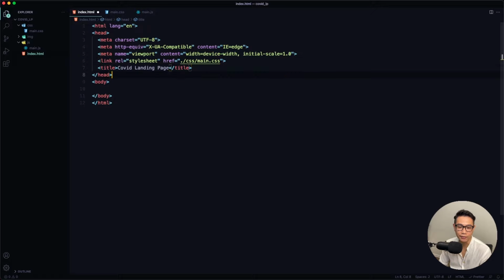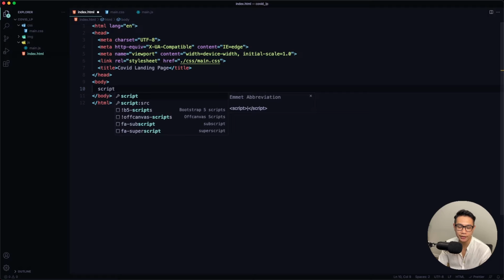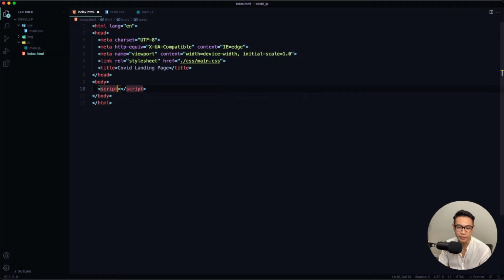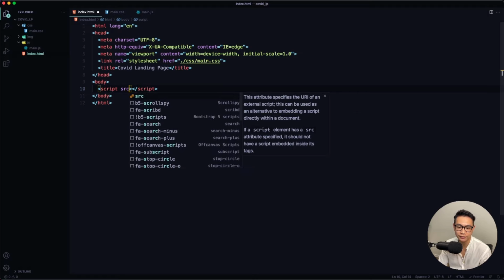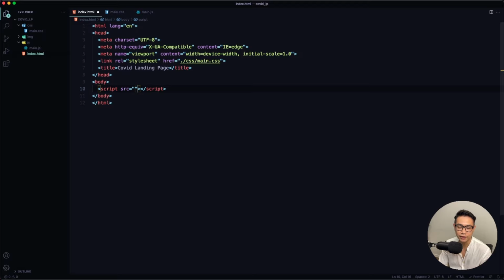Next, we want to link up our JavaScript file. So in the body tag, let's say script, tab, and then in our script tag, we want to say src. And we want to look inside our JavaScript folder for a file called main.js. Let's give this a quick save.